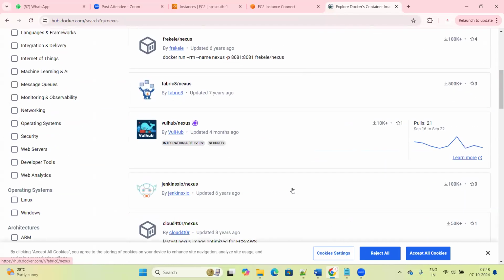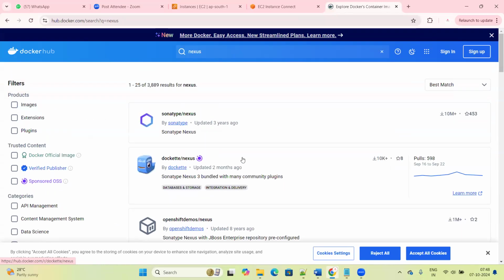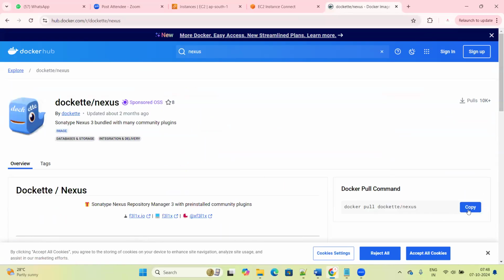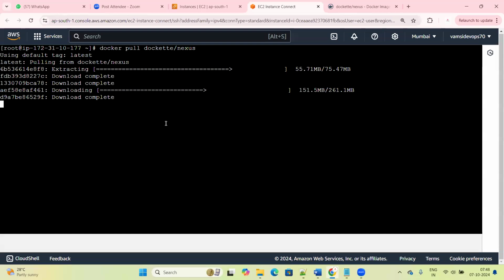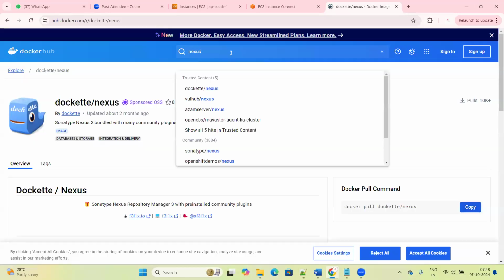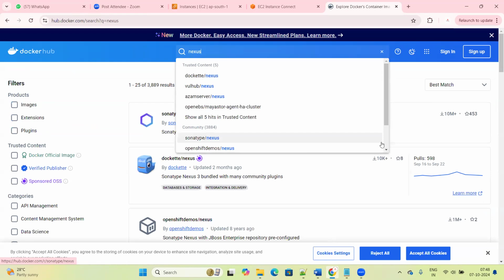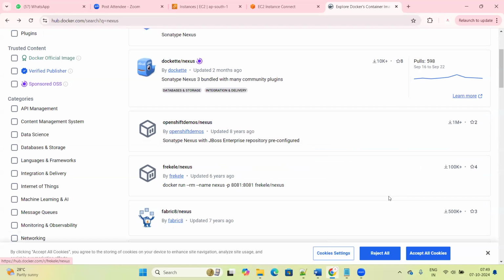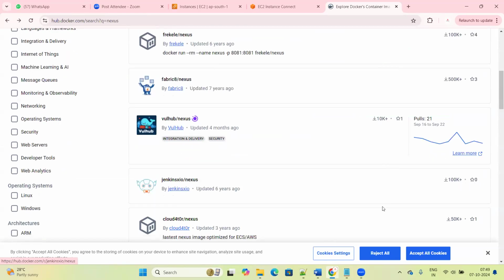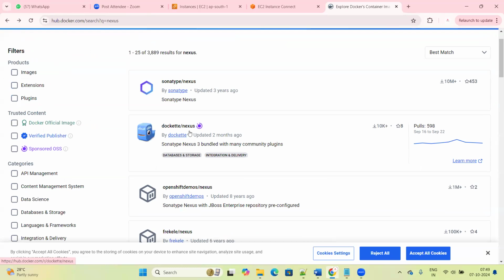So I'm going to pull an image called docker/nexus. Copy this image and pull it here. I don't have any images so far. Now I'm going to pull a new image called docker/nexus. This is the Nexus image that I'm pulling. We have many images, and you can pull any of them. It is up to you. You can pull any image which has more number of pulls, but I just pulled an image which is available in the beginning. Okay, docker/nexus is the one I have.